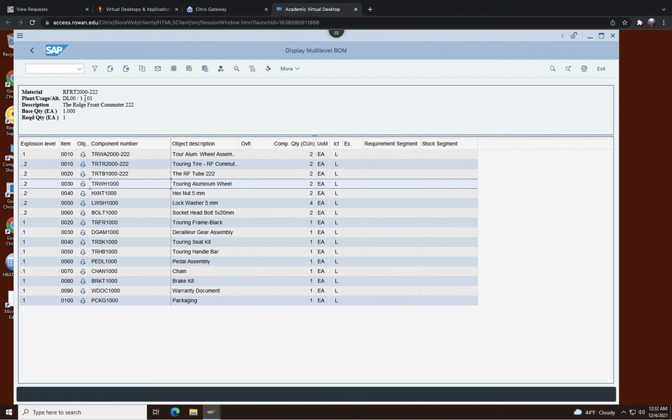So RFRT 2000 has all these components, and then TRFR 1000 and so forth. Those are in the parent level, and those components are included in this bill of material that you can check here in this section.